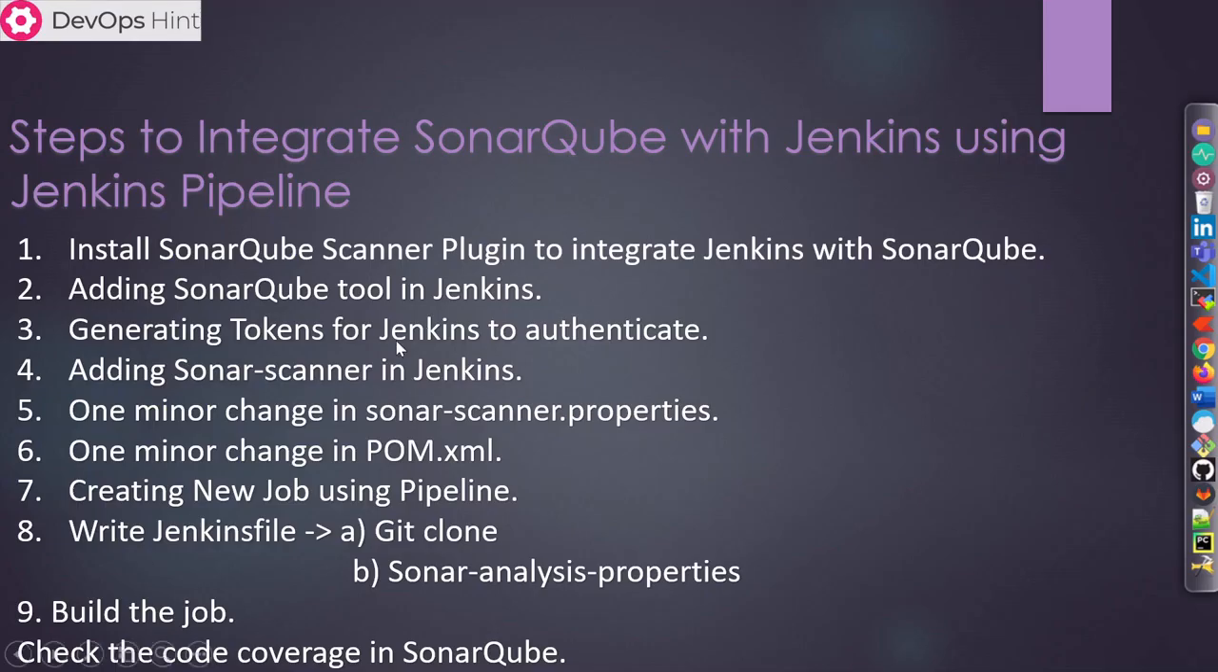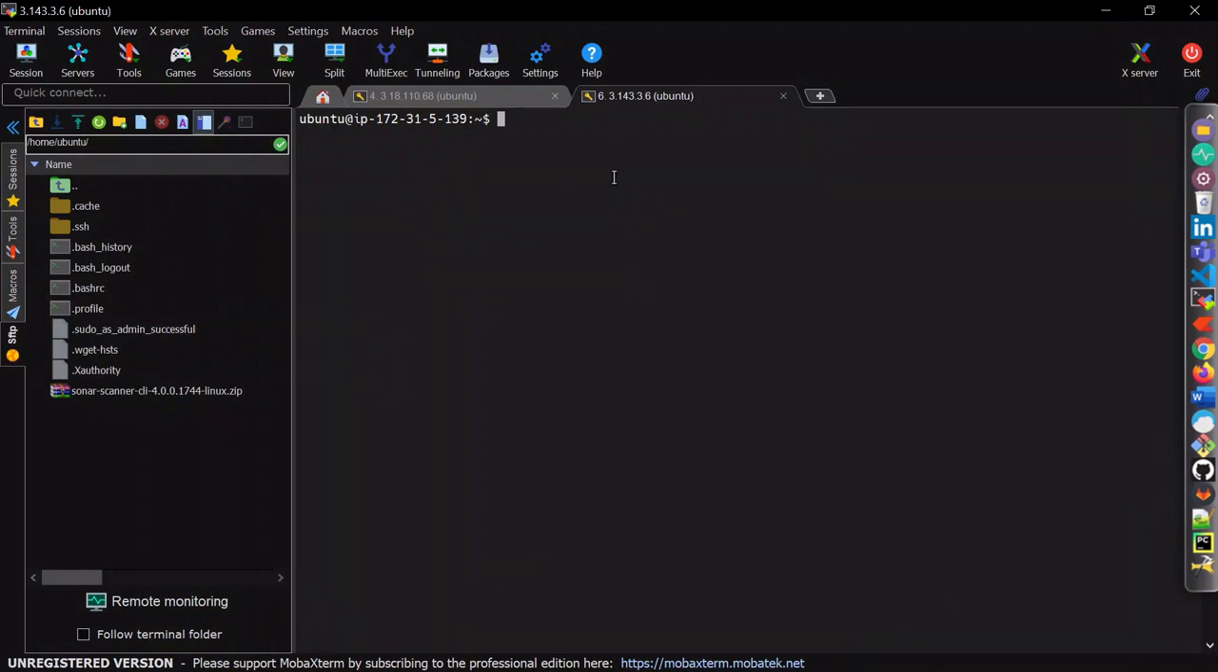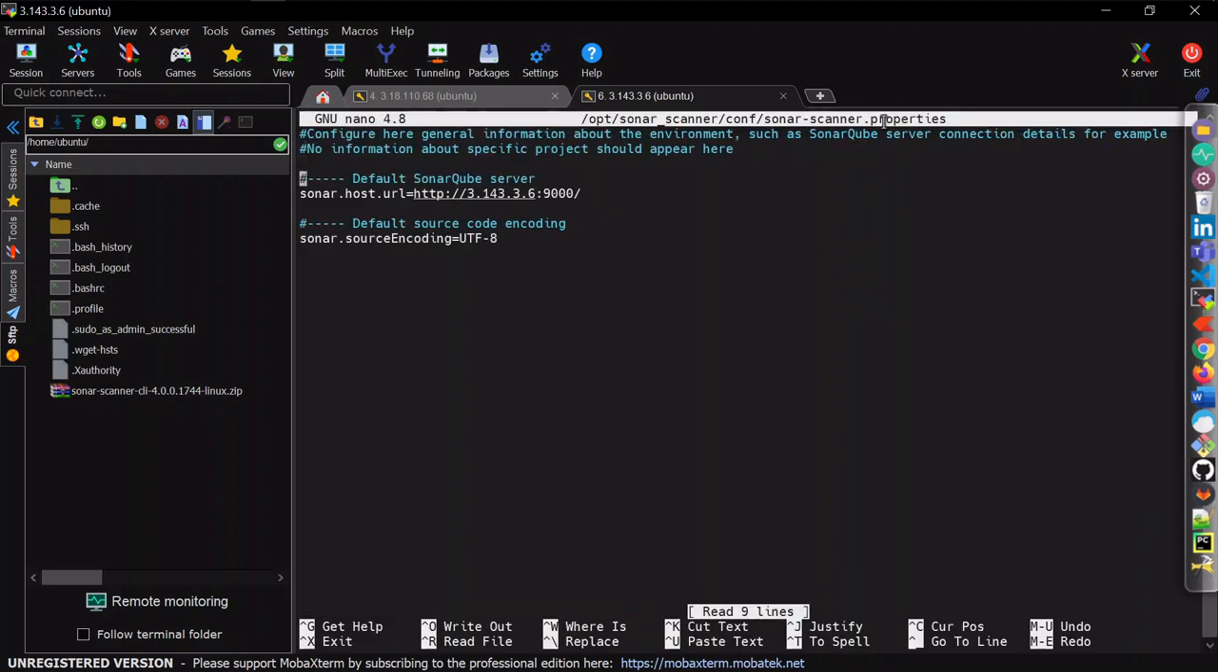Now our next task is a minor change in sonar.properties. I will tell you what changes we have to do. So this is my instance running. So go to the sonar.properties, sudo nano. So this is the command: sudo nano /opt/sonar-scanner/conf/sonar-scanner.properties. So go to this file, and here you can see the URL. So at the first time these both lines are commented, so you have to uncomment it, and here it is the localhost, so you have to replace the localhost with your IP.